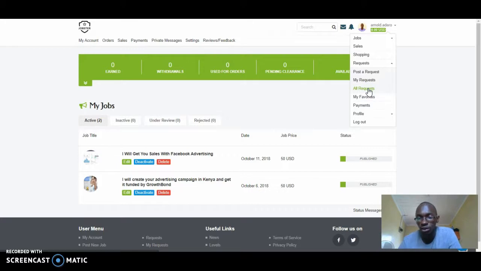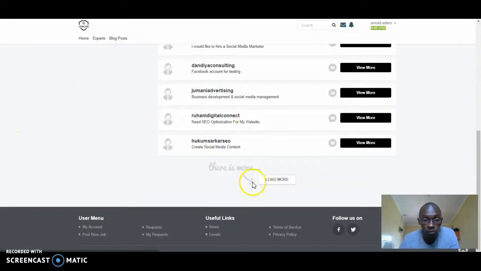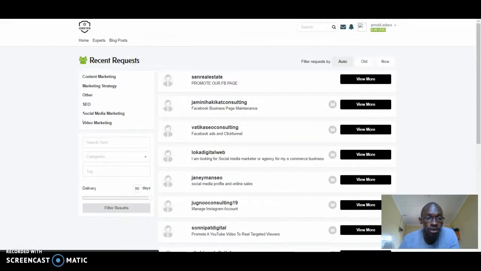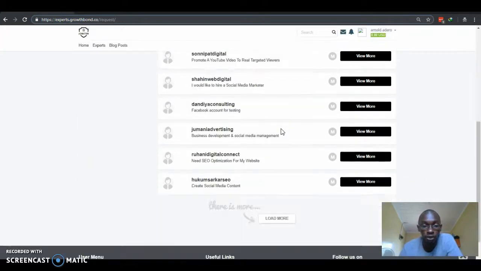So I have clicked all requests, and great, the requests have loaded. What you see on this page, and I'd like you to be very keen on it. What you see on this page, experts.growthbond.co/request, are open jobs by clients.